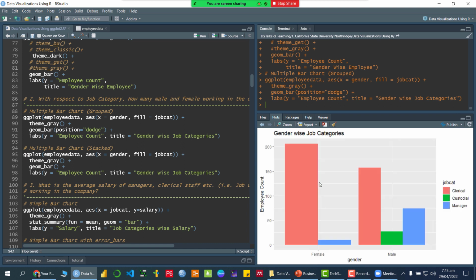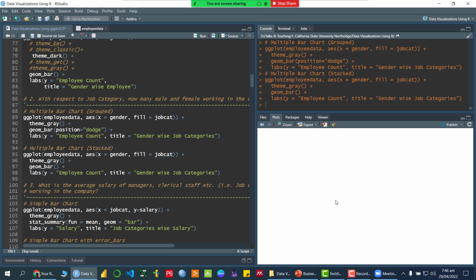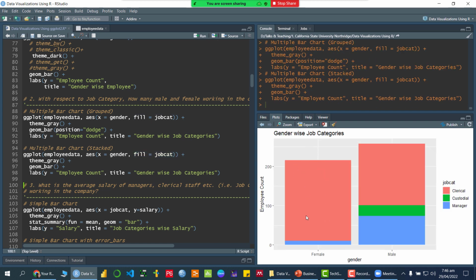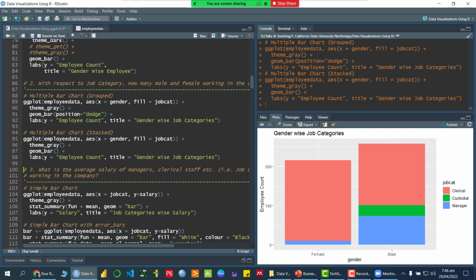So if I run it, I can see on the x-axis we have gender. The bar colors are with the help of the fill, which is the job category variable, and I can see the employee counts. So if you want to draw, instead of a side by side bar chart, a stack bar chart, then there is no need to mention position is equal to dodge over here. It should be empty. But you have to mention fill job category. So if I run it, this is the component bar chart or a stack bar chart.